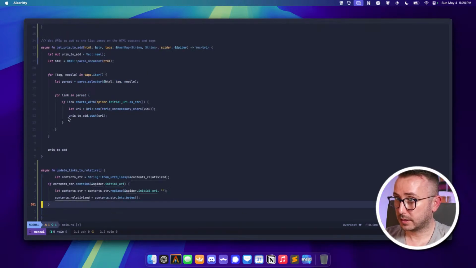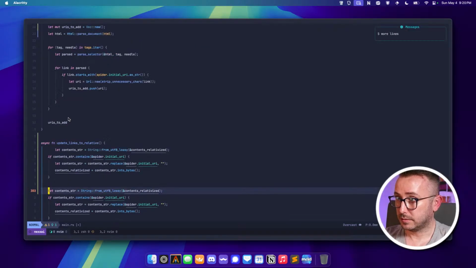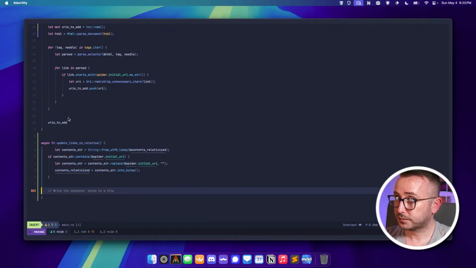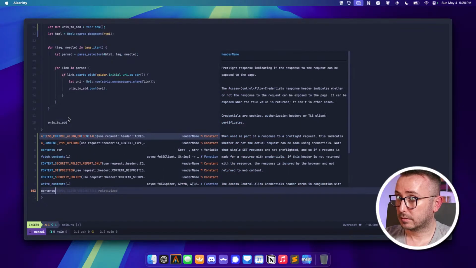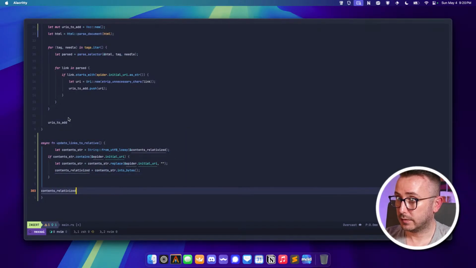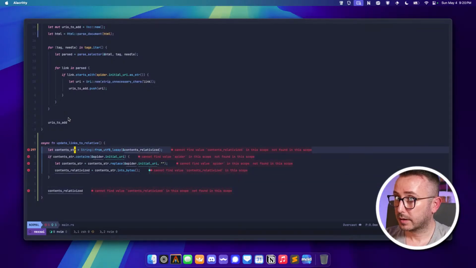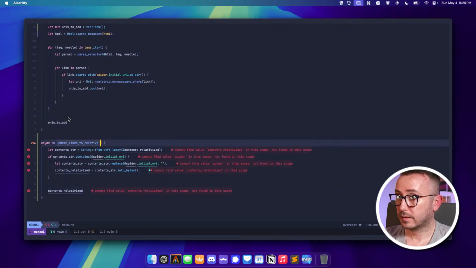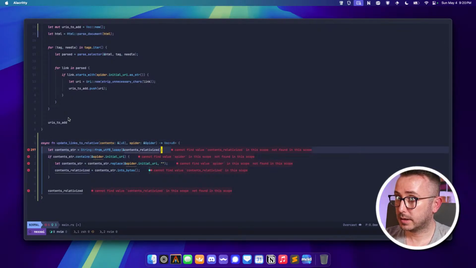Get the return type in a second. So this is going to return the contents relativized, yes. So this is going to be contents, and this is going to be, yep, and return a Vec of u8s, yep. This is that.